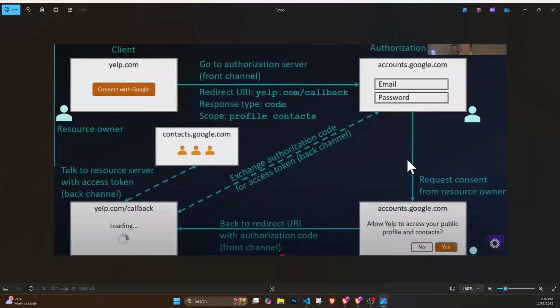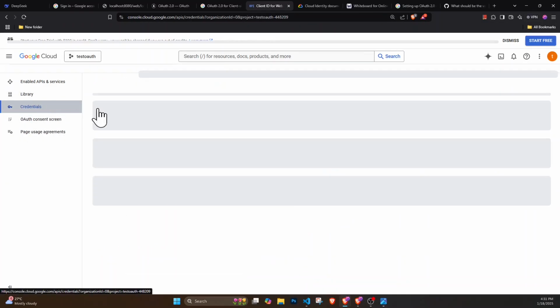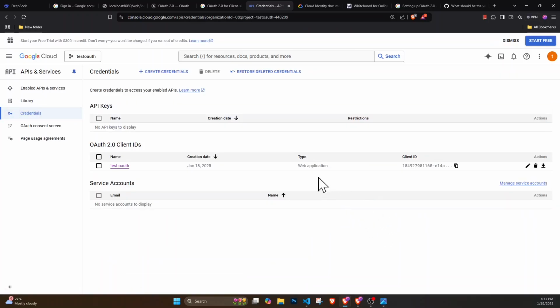Using this authorization code, we need to again reach out to our Google authorization server and exchange the code for an access token. This is not just directly sending the code. Along with this code, we need to send our client secret, which we created here. In credentials, there is this client secret which we created. You can see here.